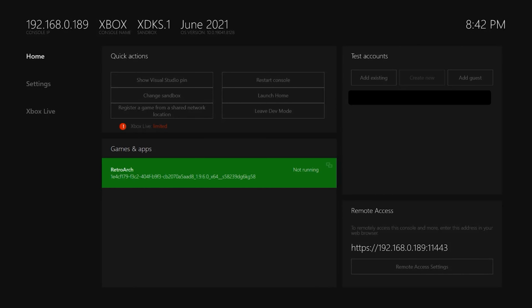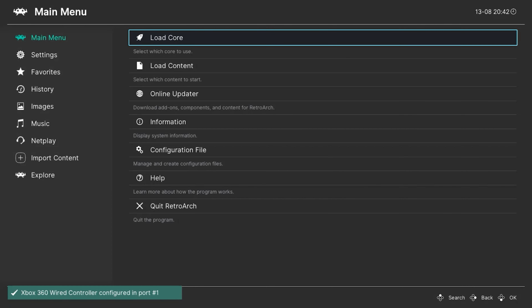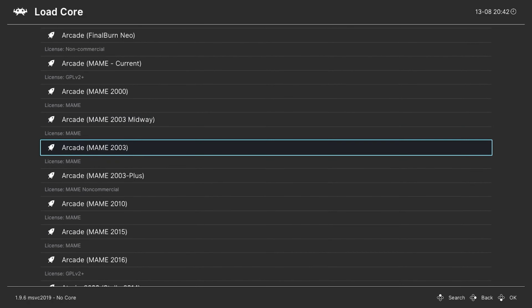All right, now that I've said everything, what I'd like to do is good practice. I don't think you have to do this with later versions, but I always quit RetroArch to make it save the changes and then go back in. And now we're going to load a core.